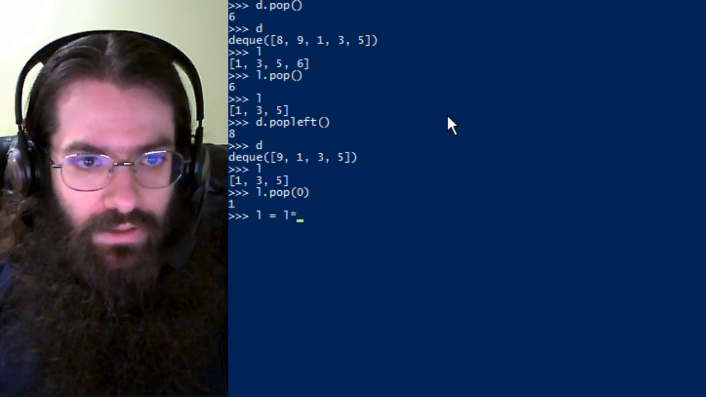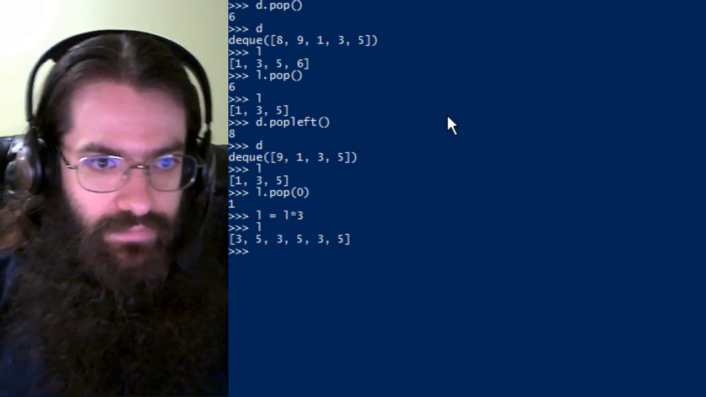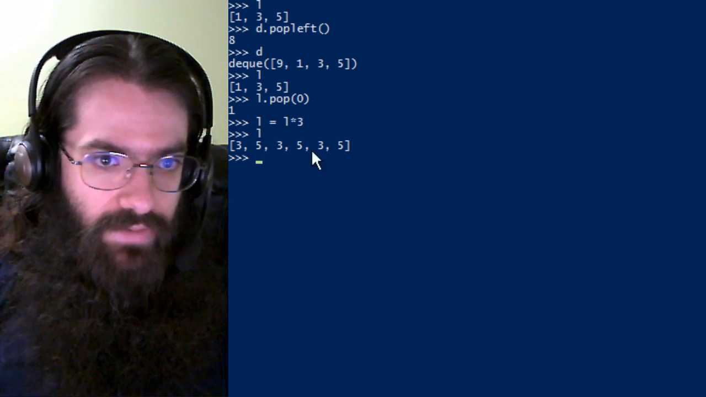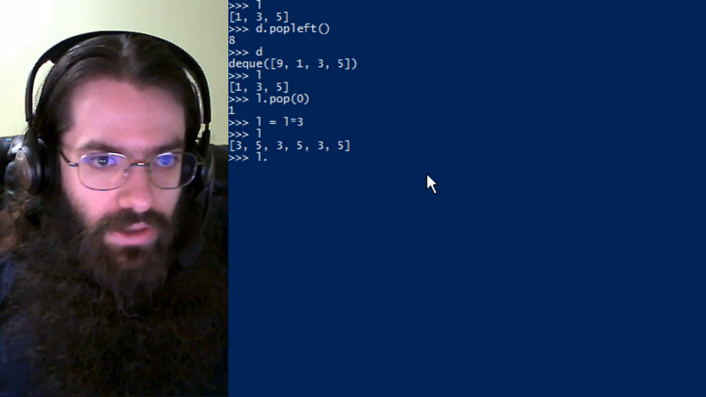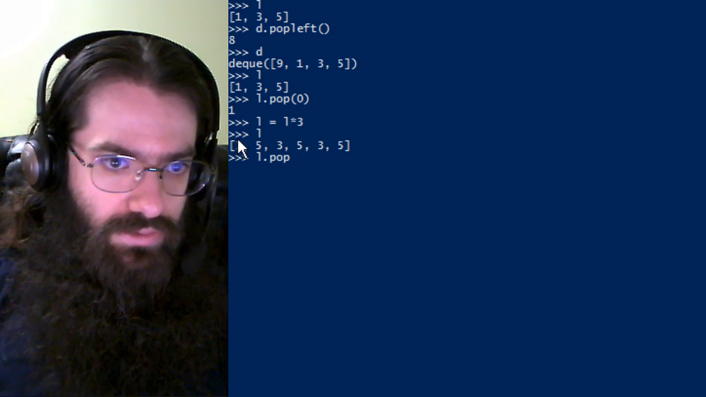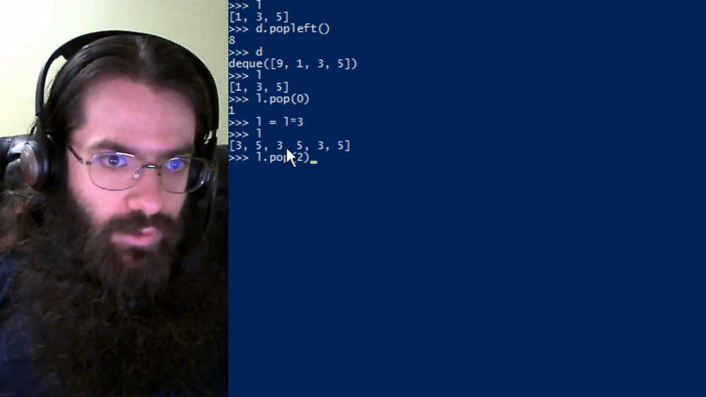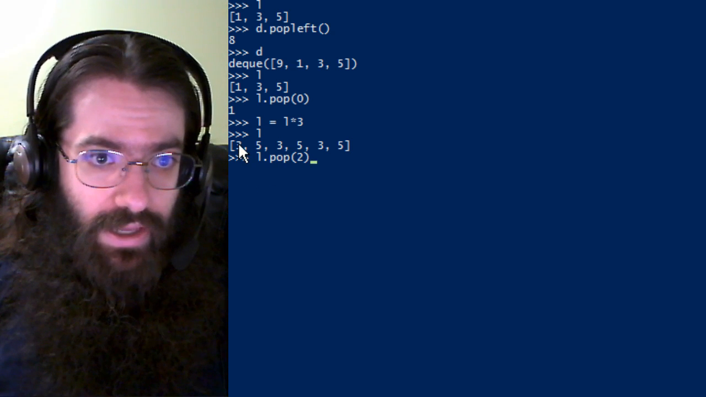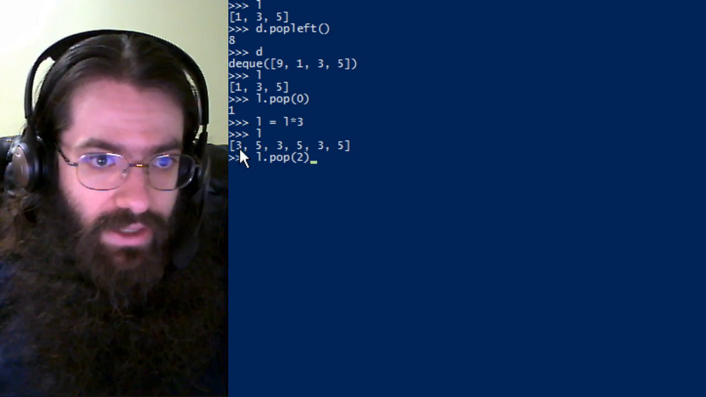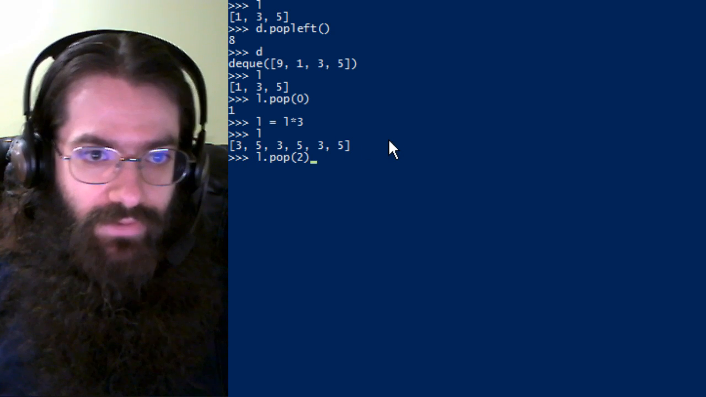L equals L times 3. Okay. 3, 5, 3, 5, 3, 5. Great. L dot pop. Let's do 0, 1, 2. Let's pop 2 there. So we will get 3 returned to us and have an L remaining of 3, 5, 5, 3, 5.